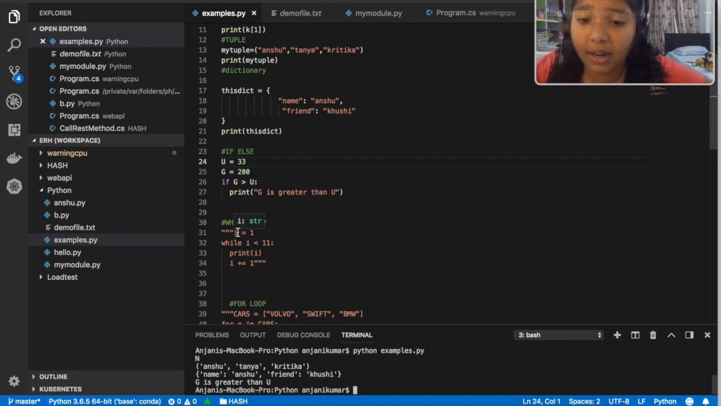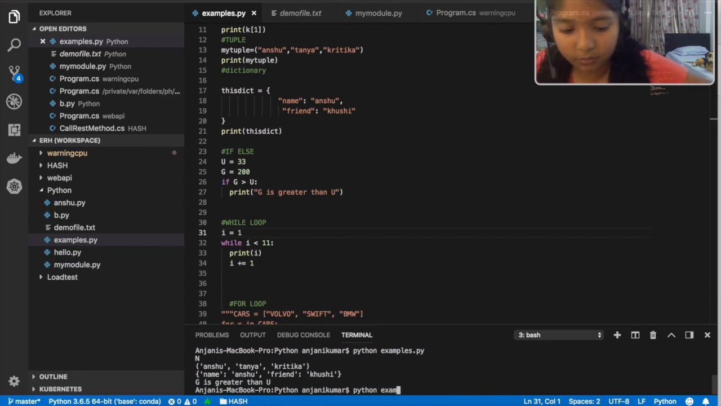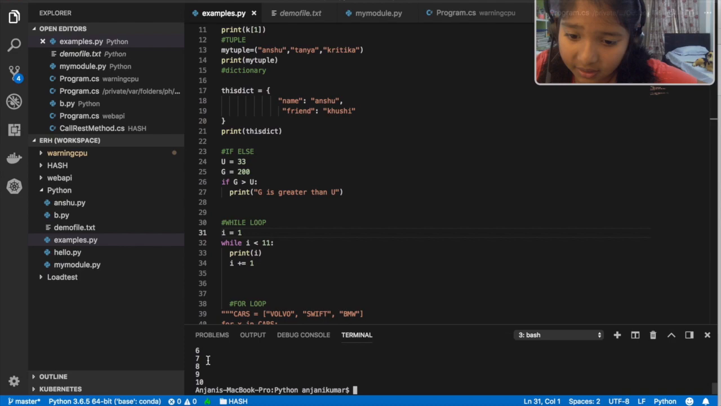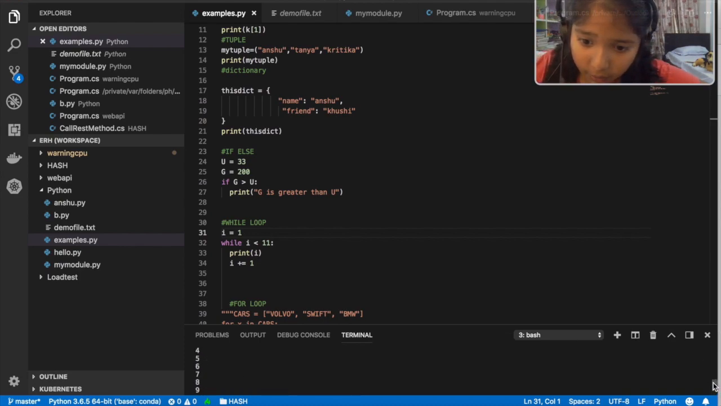So over here I have given a value to i is equal to 1, and I have written over here that while 11 is greater than i, sorry, I did a mistake. So while 11 is greater than i, then print i, and i plus equals 1. That means keep running the counter. Now let's try it out. py, enter. So you can see over here it is written 6, 7, 8, 9, 10. It will also be written over here 5, 4, 3, 2, 1.